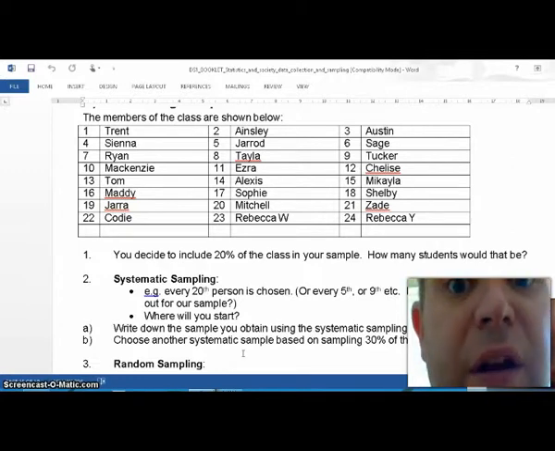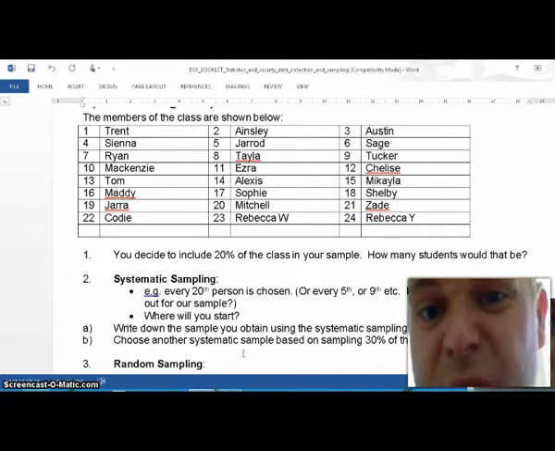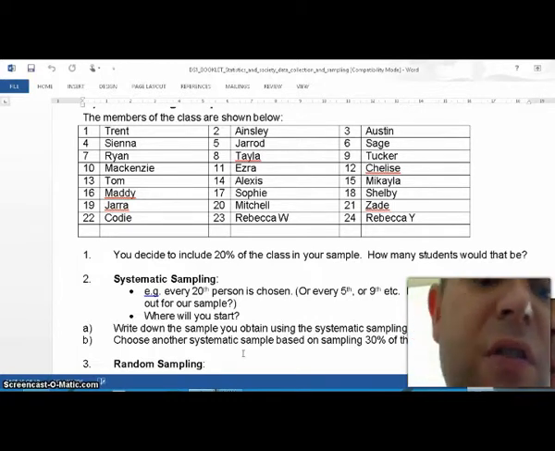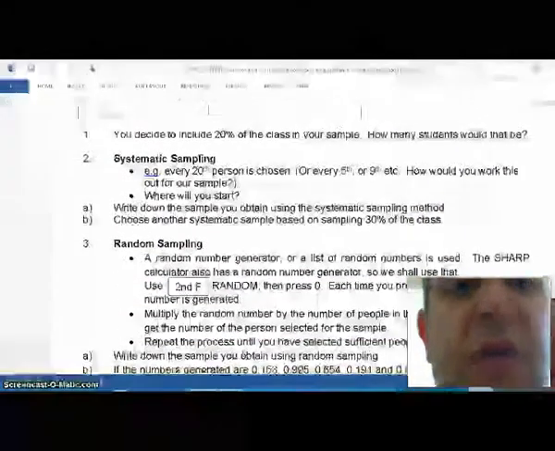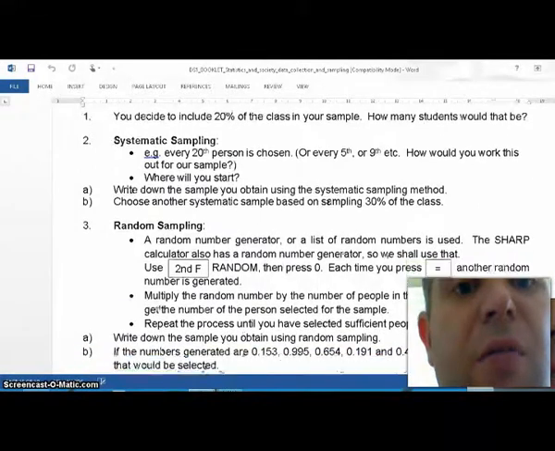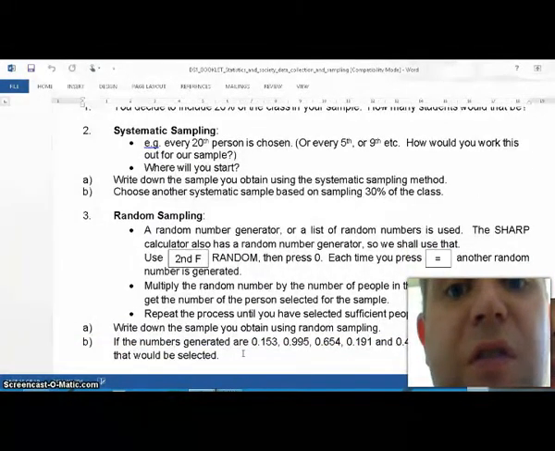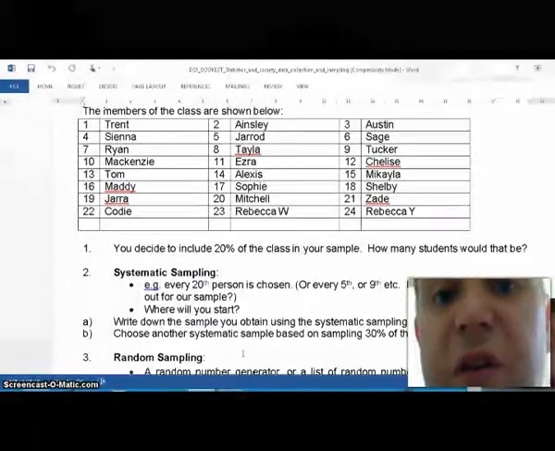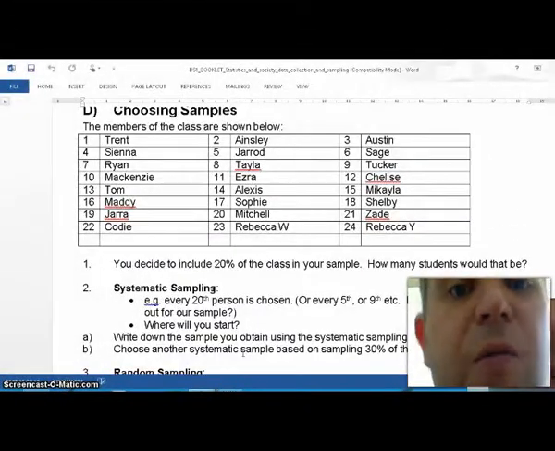So, we're going to end up with 4.8, which is going to give us, we'll round it up to 5 people. Systematic sample. Write down a sample you obtain using a systematic sample. We could go every first, every third person, every fifth person, just trying to get a decent sample.